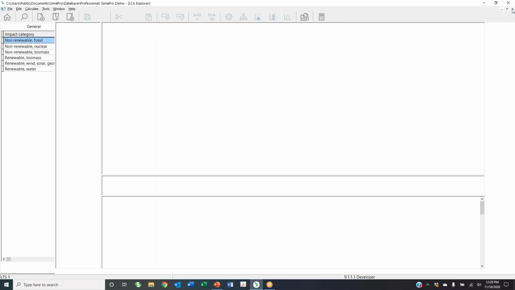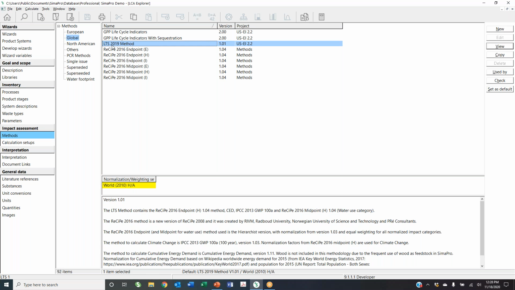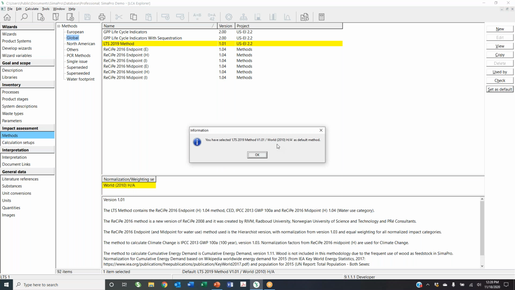All right, now if you'd like to use the LTS method throughout your model or any impact assessment method, you can choose the method and set it as the default. This means when you use any of the shortcut icons or you set up a new calculation setup, the method will populate automatically for you. So it saves you a few clicks.